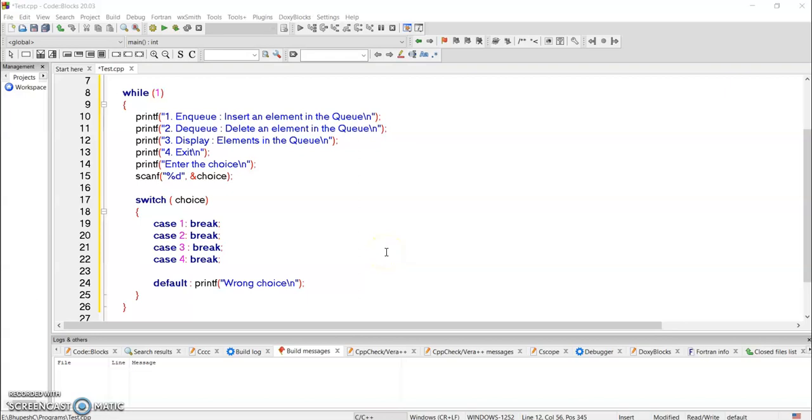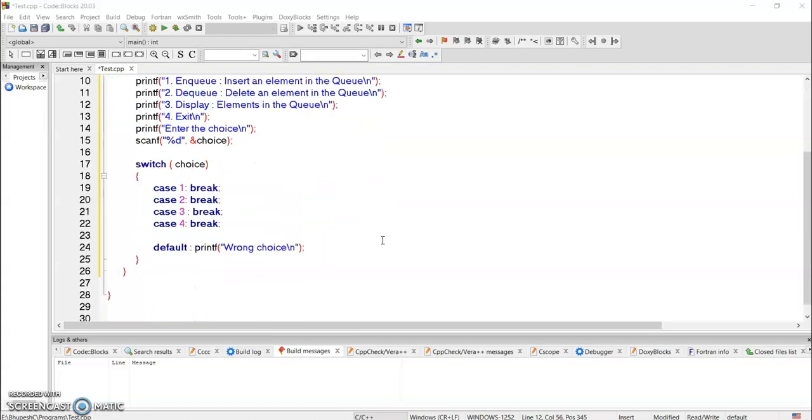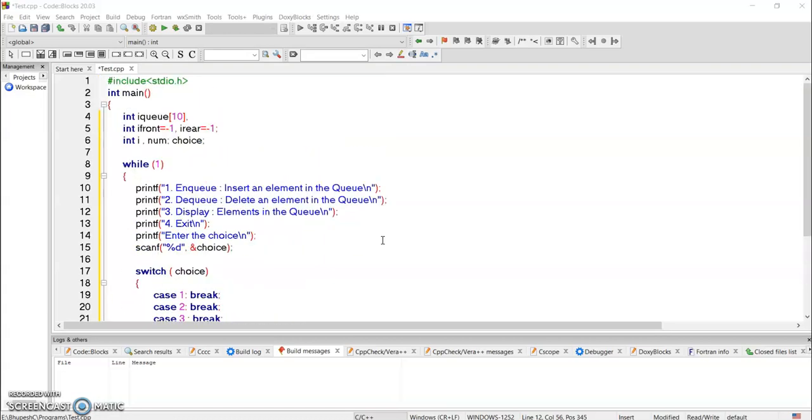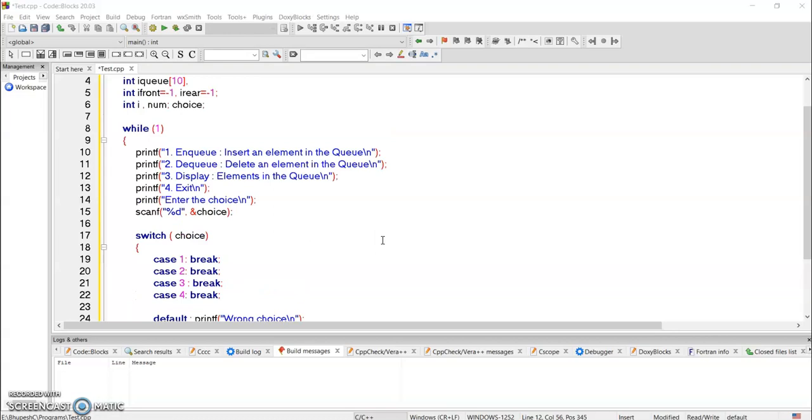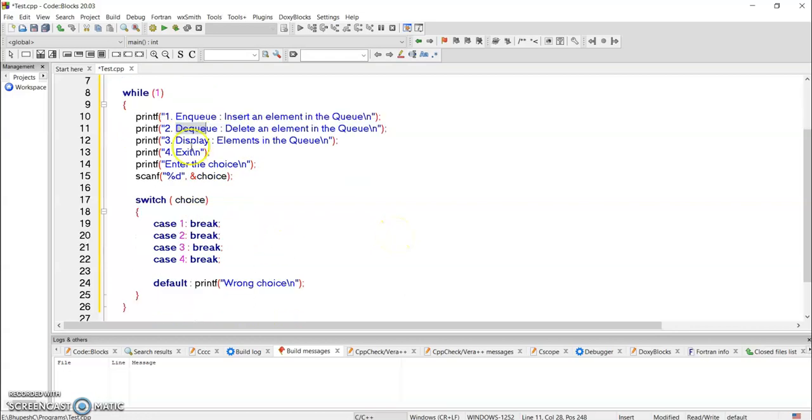So welcome back. In the last video, we implemented a queue using an array. In this video, we'll implement the queue using an array itself, but this time we're going to use functions. What we did in the last video is that whenever you had a choice, the insertion of an element in the queue, dequeuing an element from the queue, or displaying the elements of the queue, we wrote the code for each case directly there.